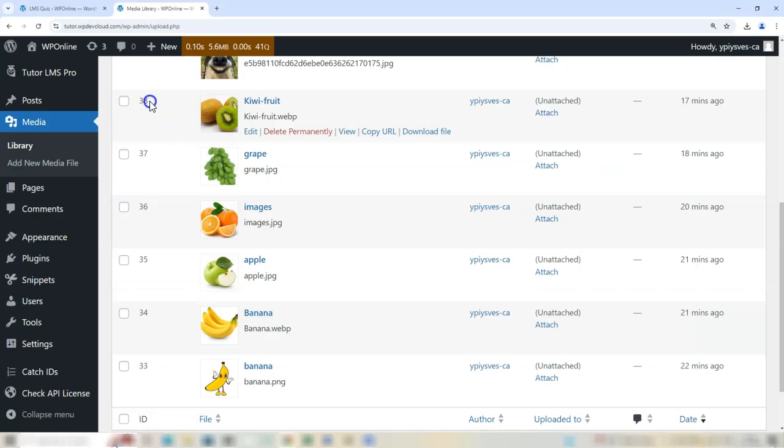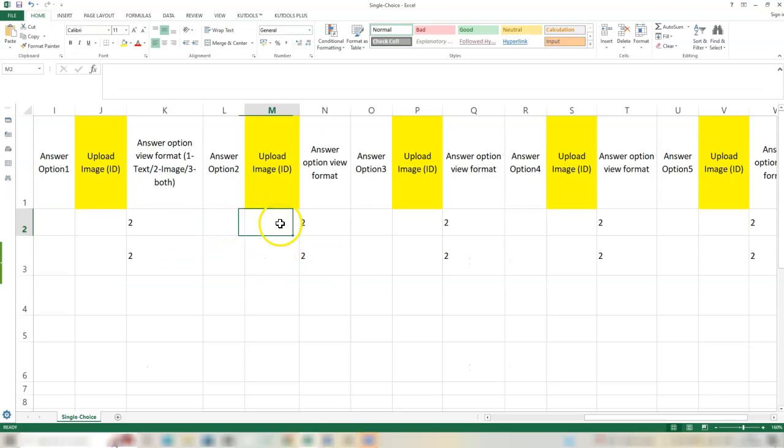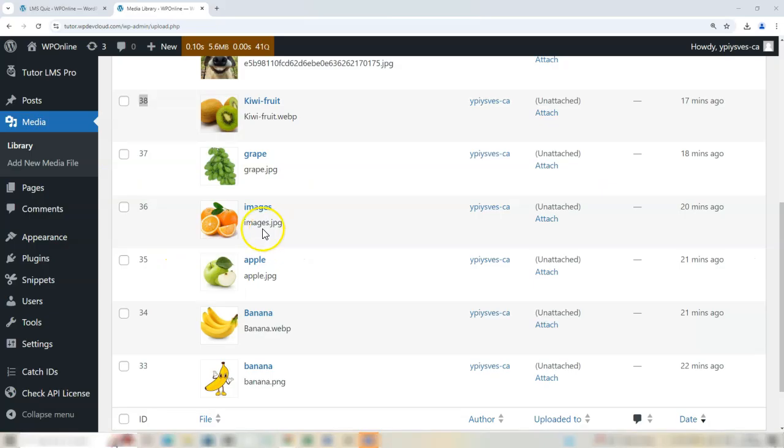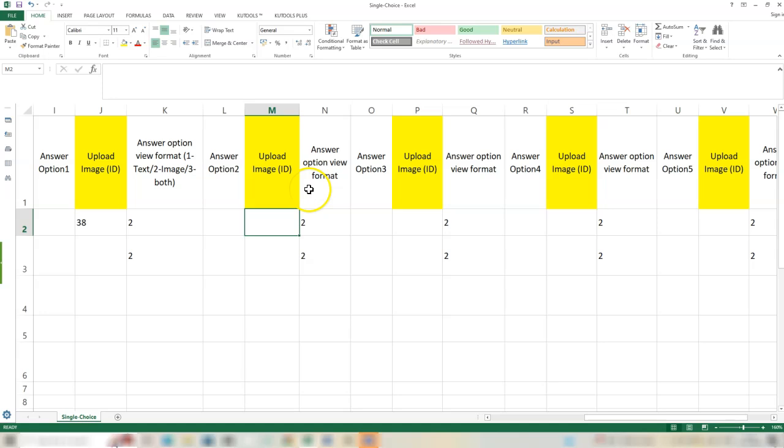Five, for image answer options, fill in the Upload Image ID for each answer option from 1 to 5. This is where you can add visuals to enhance the quiz.